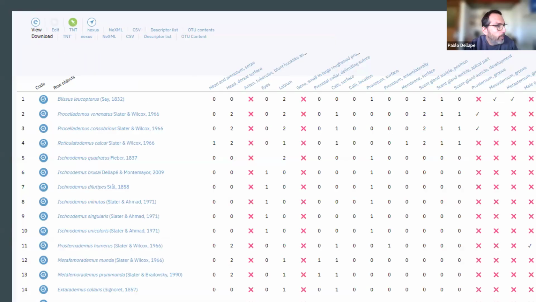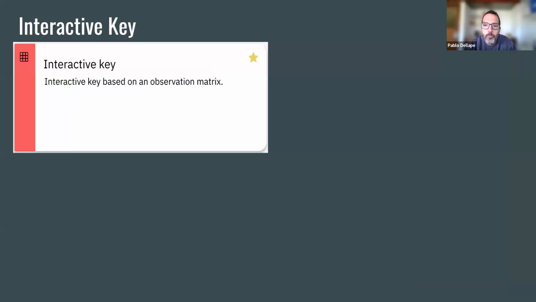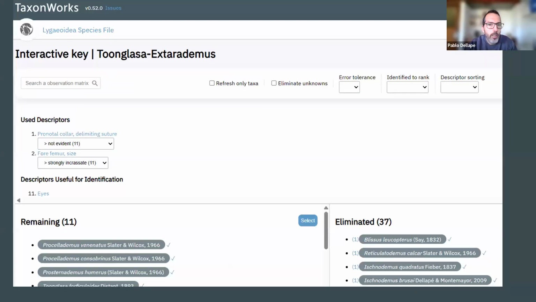This is a complete matrix. There are many formats to download it: TNT, Nexus, CSV, etc. Once we have a complete matrix coded, we can interact with it to identify taxa. In TaxonWorks, there are also other tasks that allow us to create interactive keys, but this is from the matrix.